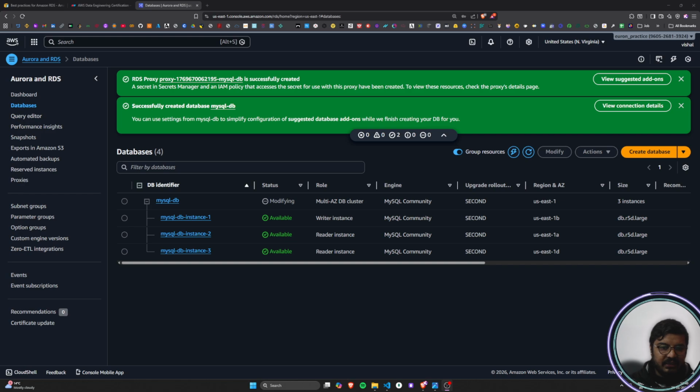Okay, the individual database instances are now in the available state, and the cluster is still in the modifying state. It will take a few minutes. So guys, I will be right back. You can skip to the time frame where I started discussing the cluster again.